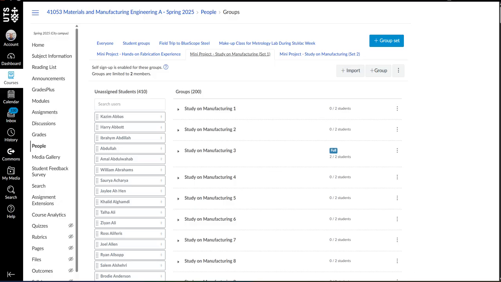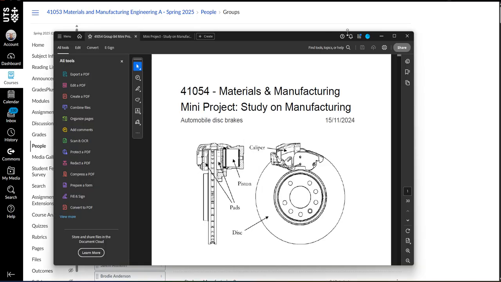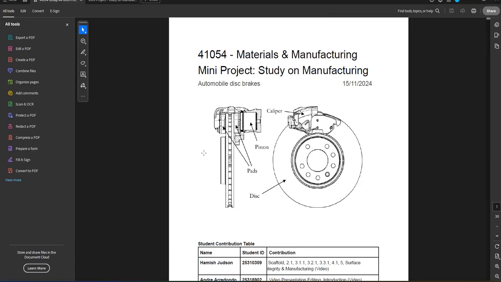Now let's have a look at some examples of the projects that we had last semester with the highest marks. Okay, this report we can see in front of us. They scored 25 out of 30, and the project they used was the disc brake. So we have the disc and we have the caliper that contains the pads, the piston, and of course you know how this one works.